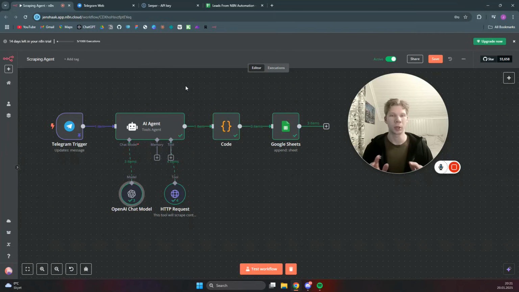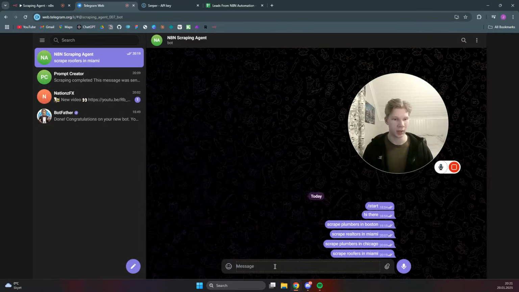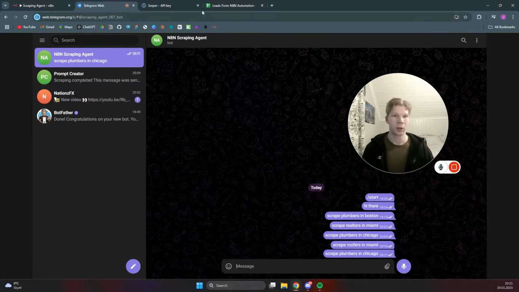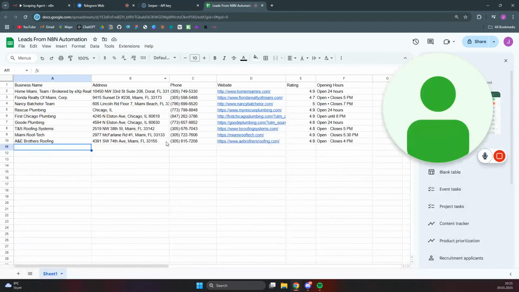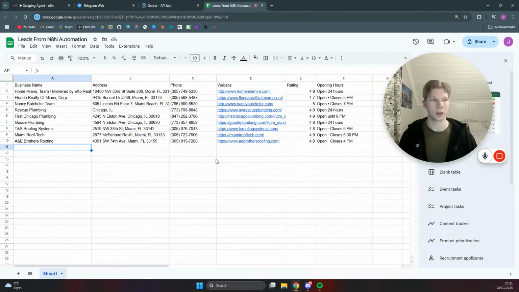I'm going to show you how we can make this AI agent which scrapes Google Maps for completely free, just by me sending it a message in Telegram. So as you can see here, when I send in a message in Telegram saying "scrape plumbers in Chicago," it will now go ahead and scrape plumbers in Chicago, completely automated, just by me sending a message through Telegram.